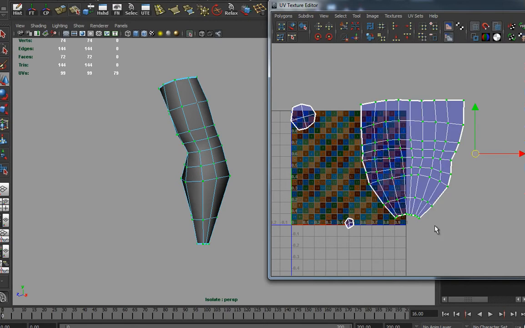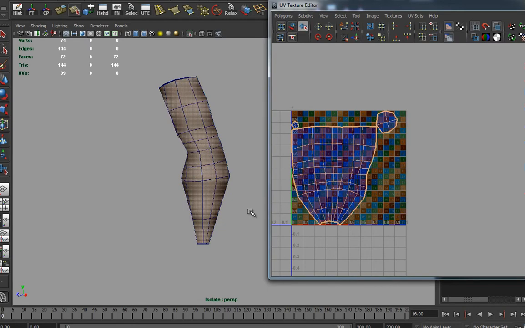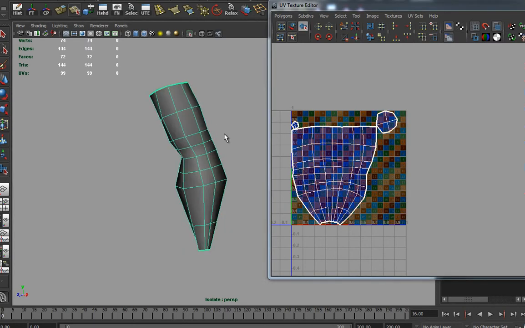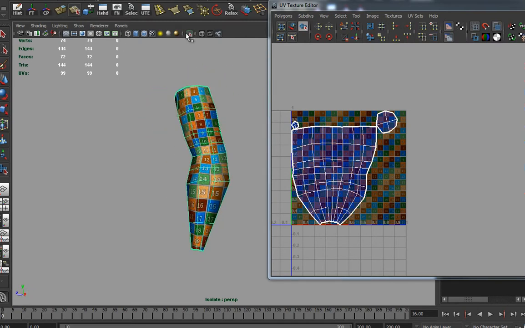And I hit unfold. Use a little bit of unfold here. Hardly did a thing. And then I'll just go and lay it out. There, it's in the 0 to 1 area. I'm happy, and I know it. And I'll just hit 6, and you can see that that's relatively even over the geometry.